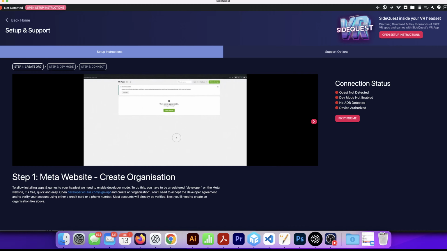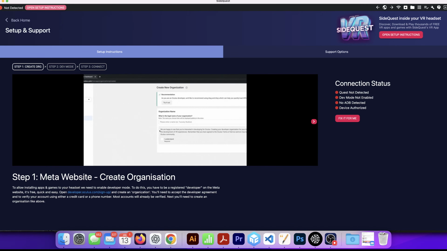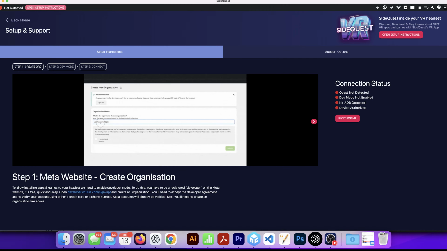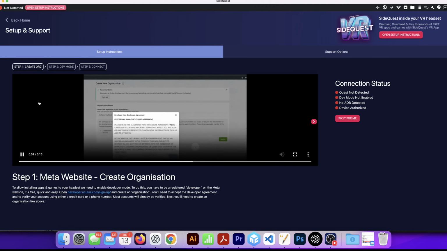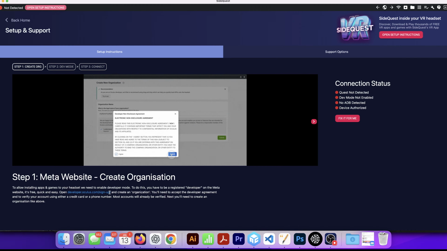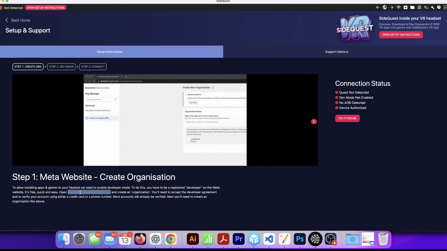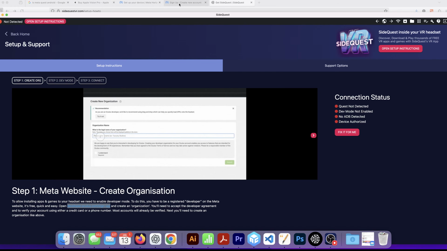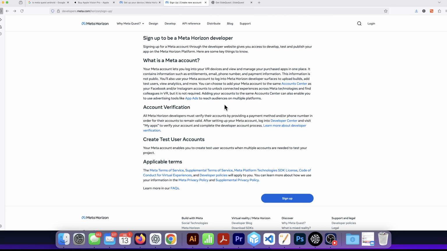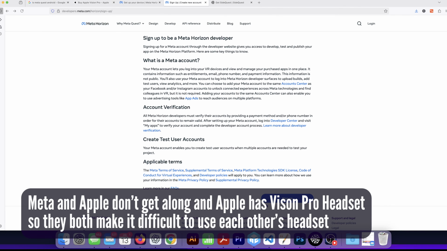So now that we're on the setup page, this is where you're going to go through the different steps in connecting your headset. The first one is create an organization. Basically, that means creating an organization and being a developer on the Meta Quest or the Meta Horizon website for their VR ecosystem. You just copy that link, throw that in your browser, and you're going to be confronted with a page like this that tells you to sign up to be a Meta Horizon developer. It tells you about the account and everything.